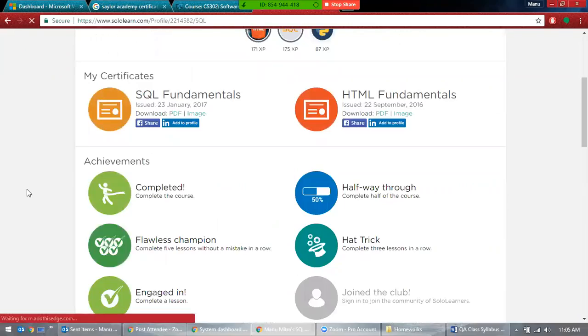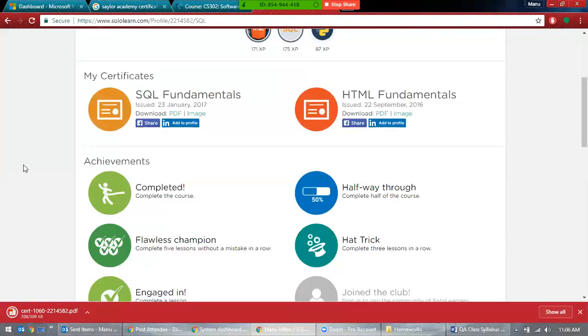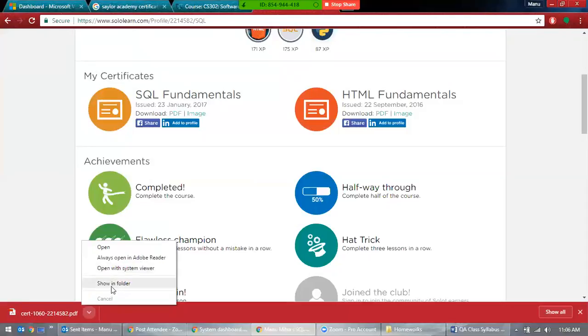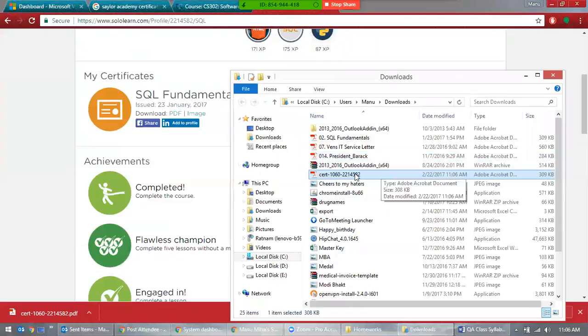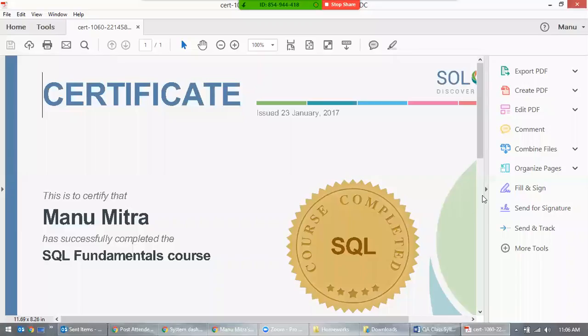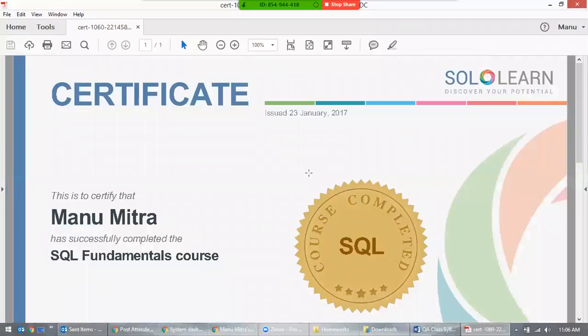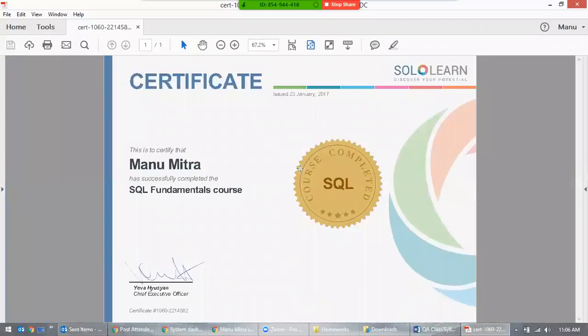Once you complete this, you get this certificate. I just completed it last time. Somebody in my previous class completed SQL fundamentals. So I thought, okay, I also know SQL. I'm not so good at SQL, but I know SQL. I can do this. So I just completed my SQL fundamentals, and I just got this certificate.